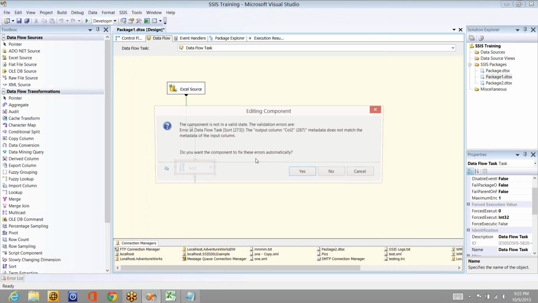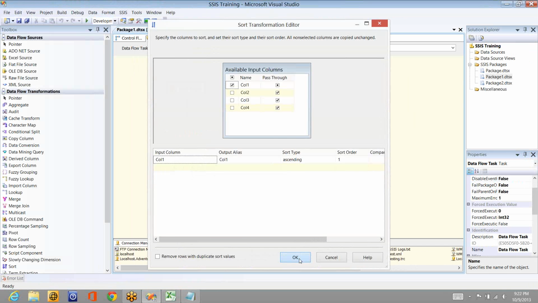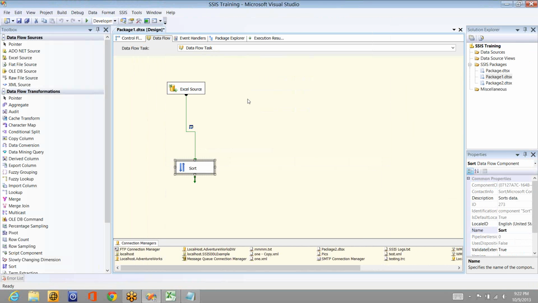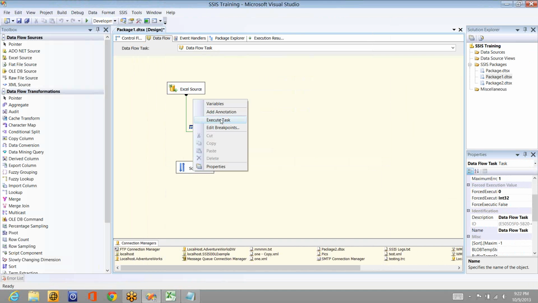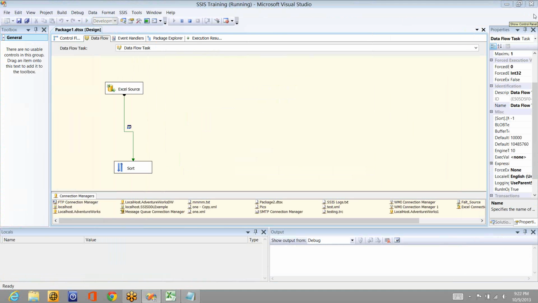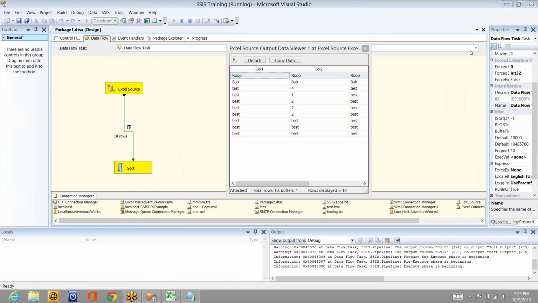Now let me execute this particular task. Before going to that, let me make the changes that happened to the sort transformation due to the data type changes. Now let me click on execute. And let's wait for the data viewer. If you see here, it is pulling all the records. Even though the majority is integer in the first 8 rows, still it is getting all the records. This is the workaround.